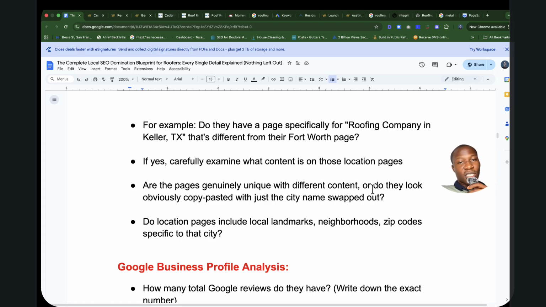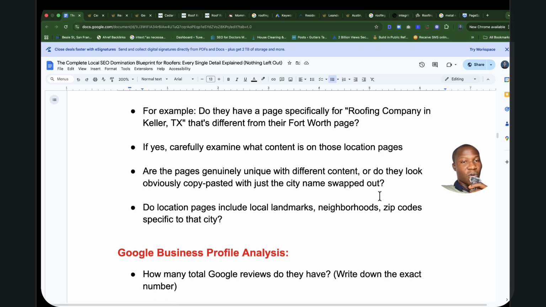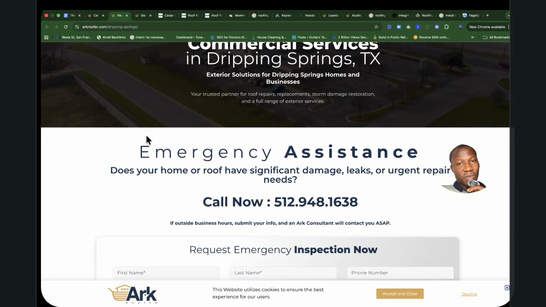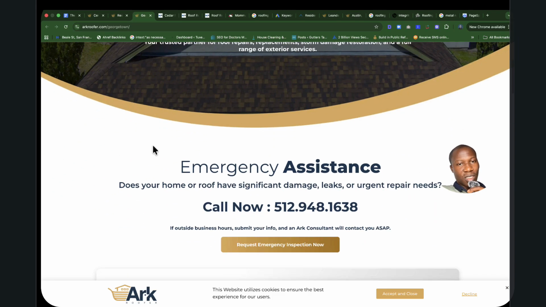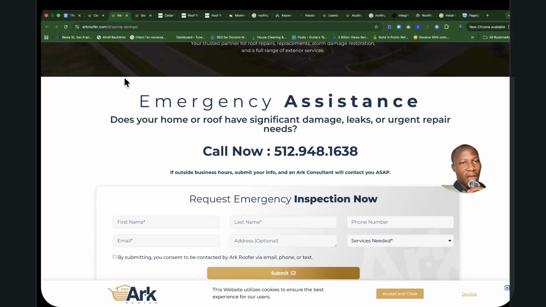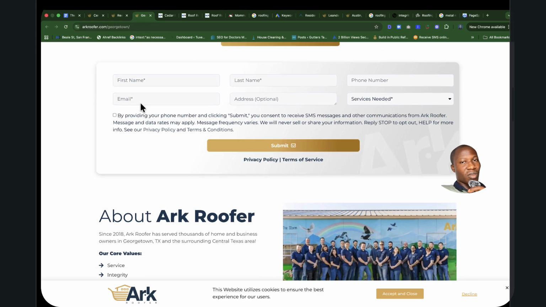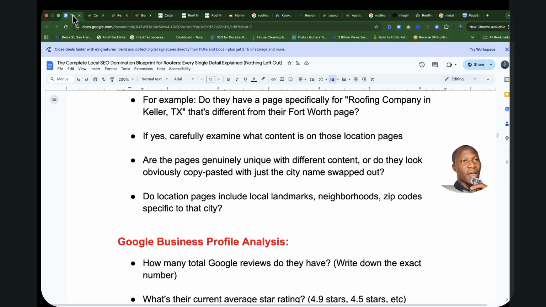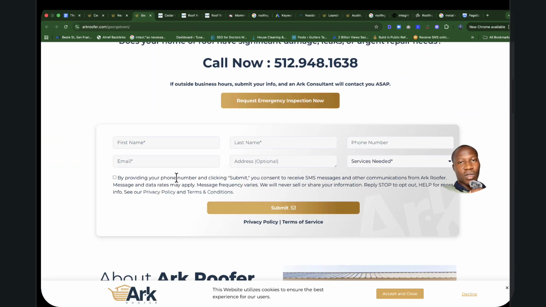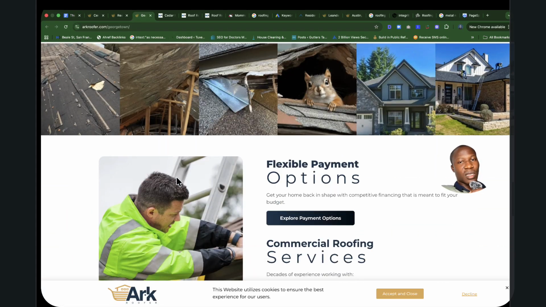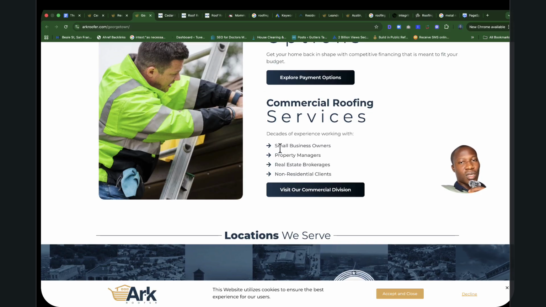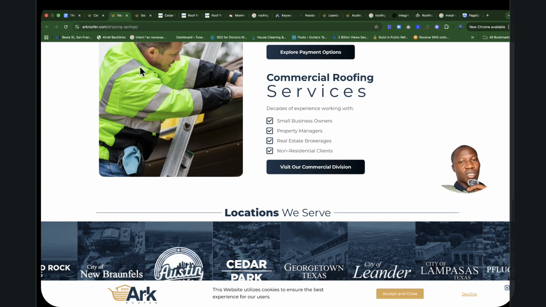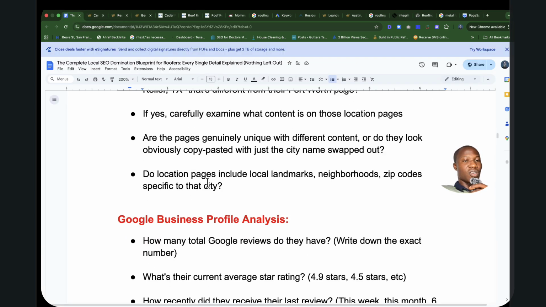Are the pages generally unique with different content, or do they look obviously copy and pasted? For me, I think this one looks like it's basically copy and pasted, still the same thing. You don't want to have almost duplicate content all over. You want to make each page as unique as possible. That is what this website is already doing wrong. They're making each of the pages look exactly the same, and it's not something Google likes. So it's something you should be aware of. You want to make each of the pages very unique.